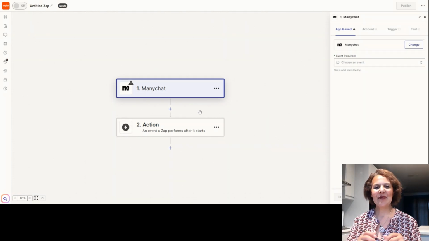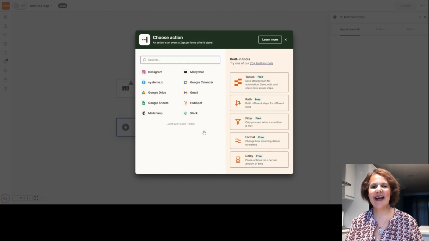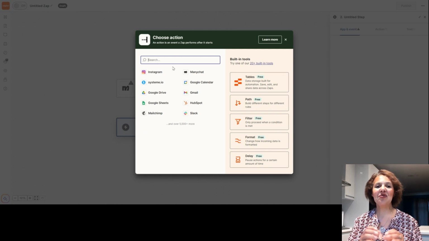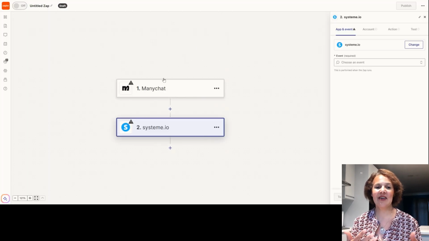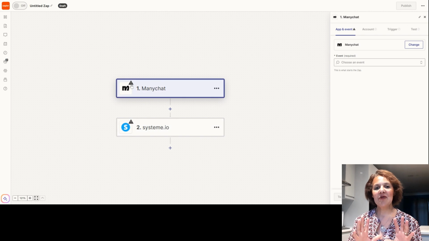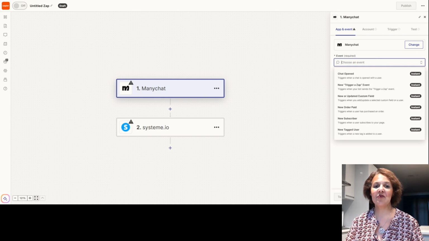To get this set up, we're going to go ahead and choose Manychat as our trigger. It will ask you to connect your Manychat account. Now, I'm logged into my Manychat account on a different tab on my laptop, so it's going to find it very easily. You may have to enter some information if you're not already logged in. Once you have your Manychat account connected, the next thing you need to connect is your system.io account. Very similarly, Zapier is going to find your system.io account. You just need to verify that it finds the right account and press continue.